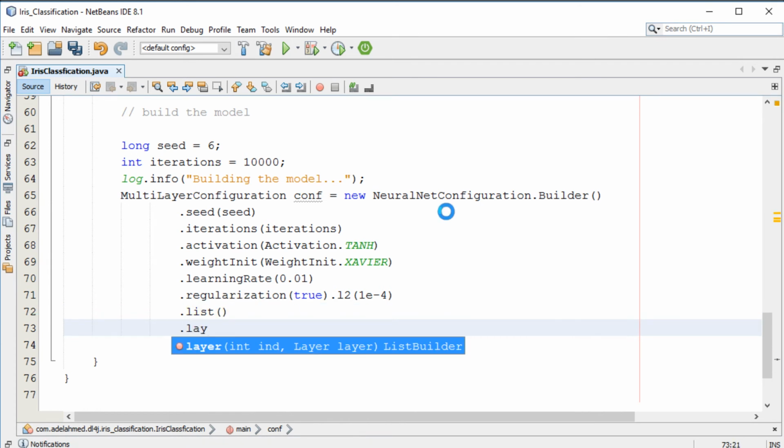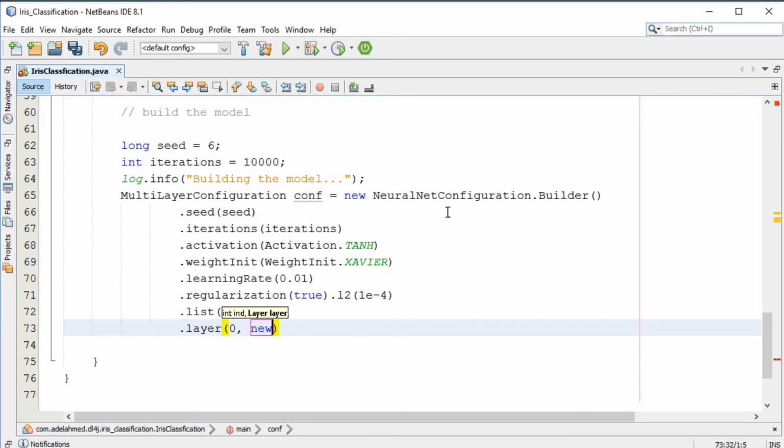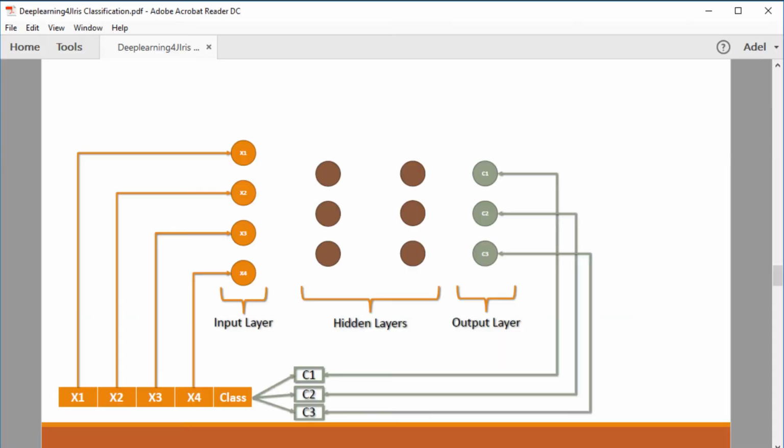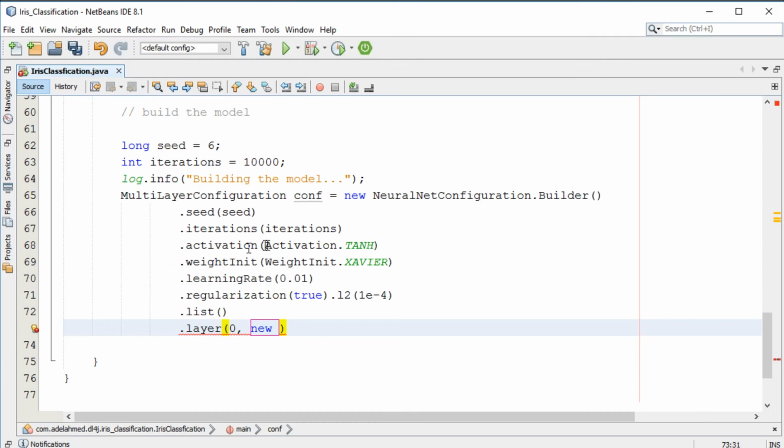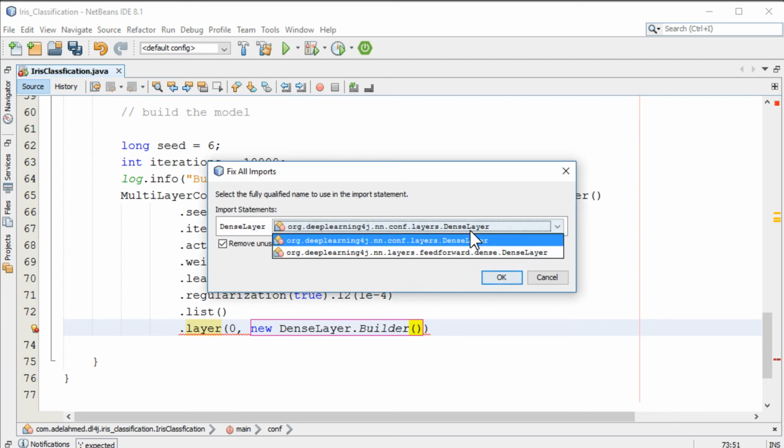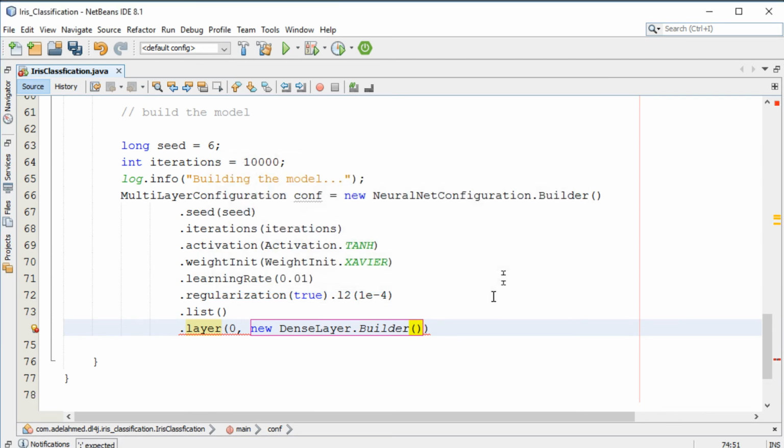So we put the first layer. This is how the example does it. And the example says that we need to have a dense layer. So we need to declare a dense layer for the first part, and it's also called a fully connected layer. FC is used as a short form for it. So let's do that in the example. We are going to create a new dense layer, and we use the builder constructor, and the dense layer is part of this library here.